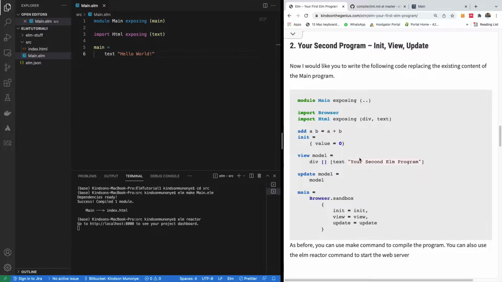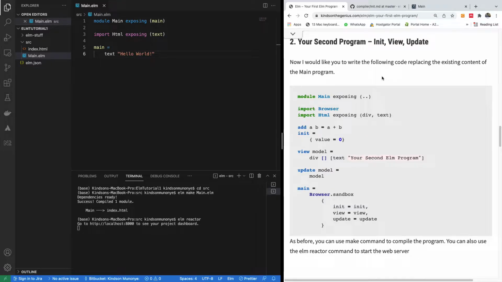So this is going to be our second program. We're going to be talking about the init, view and update functions, as well as the model. As you know, in functional programming, everything is a function. So what you are seeing now are all functions: add, init, view, update, main, all are functions. And that's why we call it functional programming.